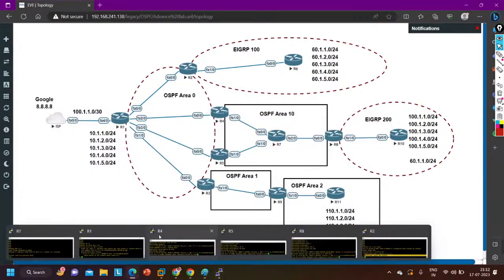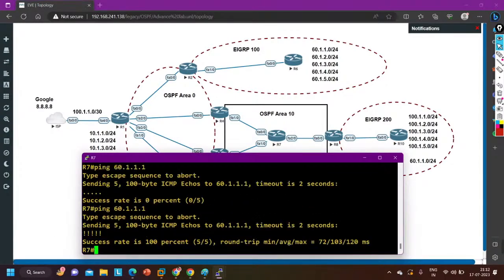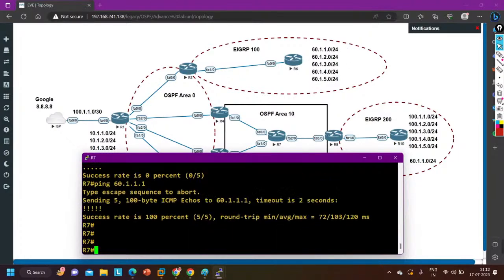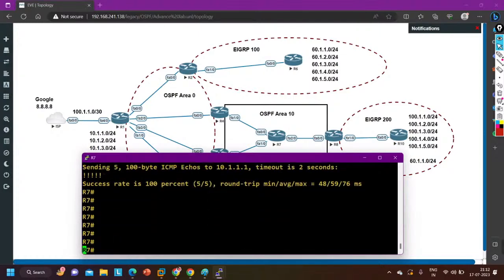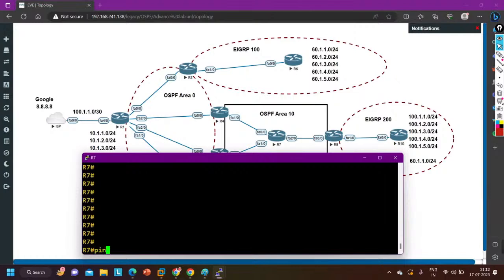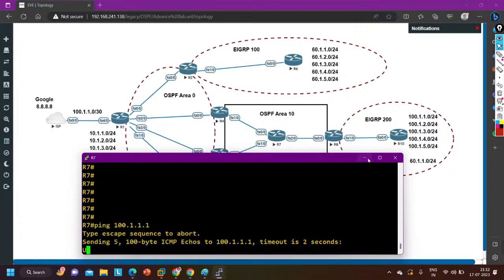Okay, now from router number 7, let me check the connectivity. See, I'm able to ping these prefixes. I can ping the OSPF area 0 prefix also, 10.1.1.1. Yes, I am able to ping, but can I ping the prefixes of the EIGRP 200 domain, 100.1.1.1? No, it will not work.